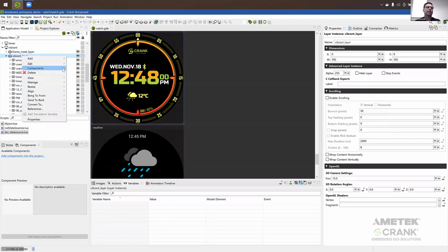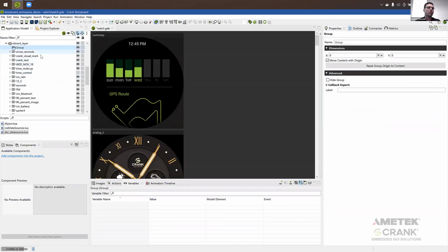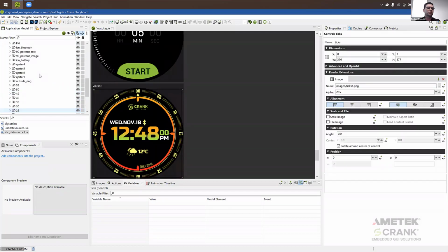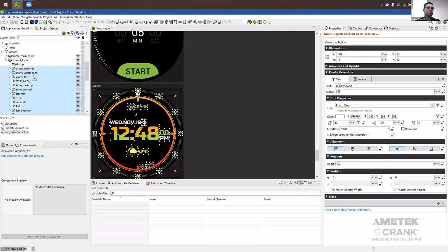So what I'm going to do is create this vibrant layer here. I'm just going to change it, and I'm going to add in a group at the top here because I want all of these things to be inside of my new component. I've got all these controls that make up this watch face, so I want all of those to be in my component. I'm just going to drag them all into this group here.